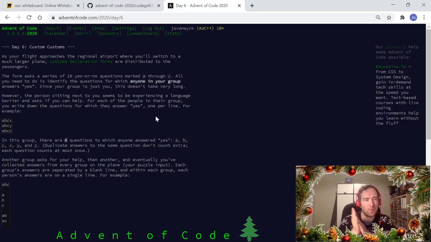Day 6, custom customs. As your flight approaches the regional airport where you'll switch to a much larger plane, custom declaration forms are distributed to the passengers. The form asks a series of 26 yes or no questions, and they're marked A through Z. We need to identify the questions for which anyone in your group answers yes. Okay, so we have a group of people answering 26 questions, and we need to find the questions where anyone says yes. So just at least one person.